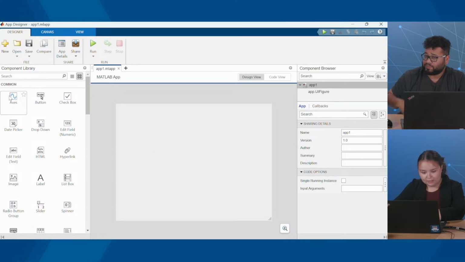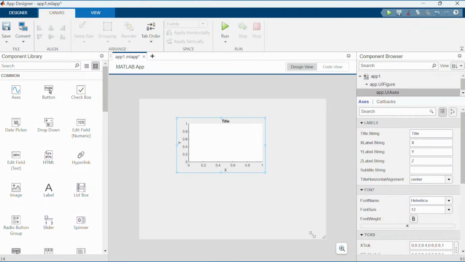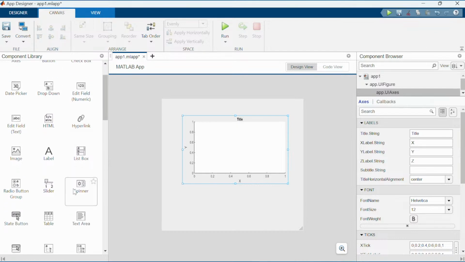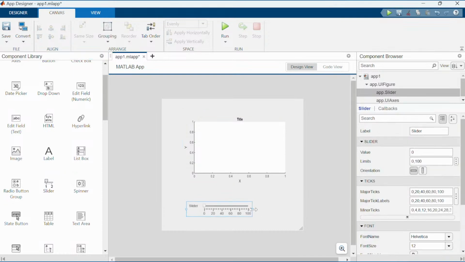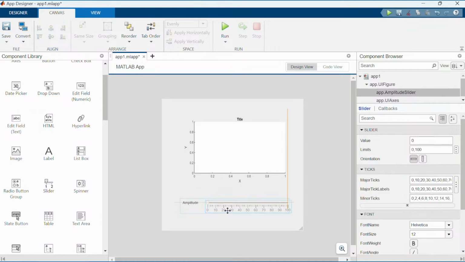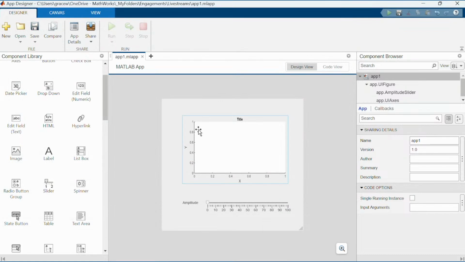So let's say we want an app that's going to display something. We can grab this axis over here and just drag it into the middle. I don't need this much space for a starter app, so great. Now we have a fun axis. And let's grab a slider. Let's say we want to make a simple demonstration of what amplitude is, a little educational tool. So I will call this amplitude and hit run.